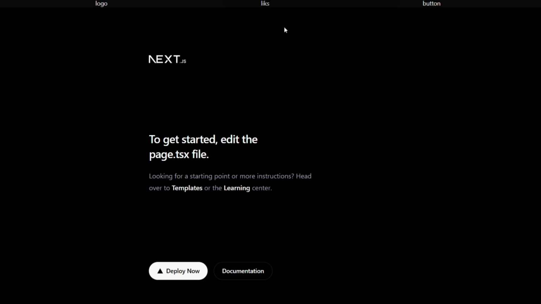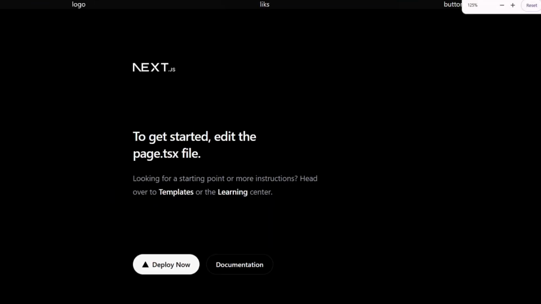Guys, now you can see our navbar is appearing. You can see at the top it is going to be the logo, then here we are adding links, then here we are going to add buttons. So our navbar is completely ready.